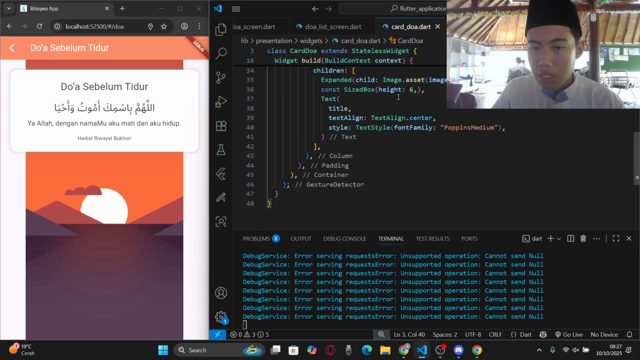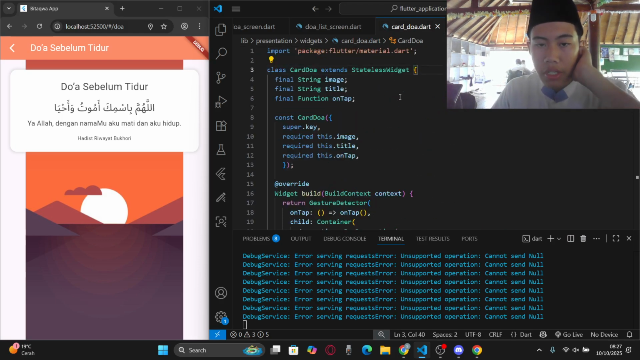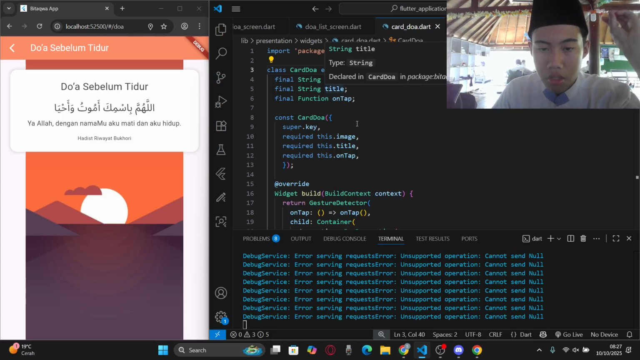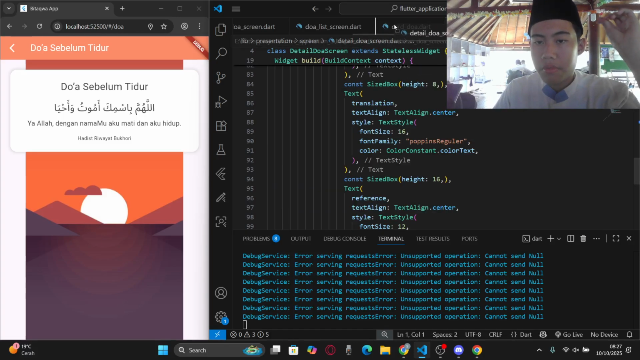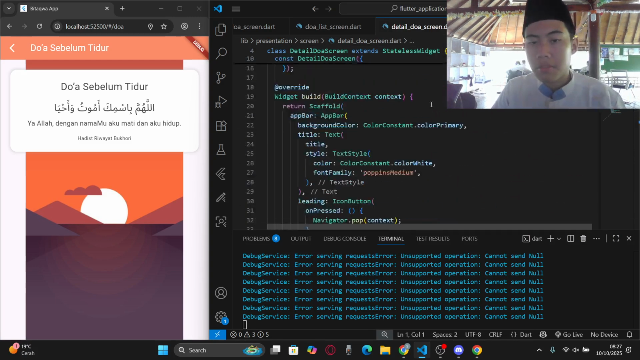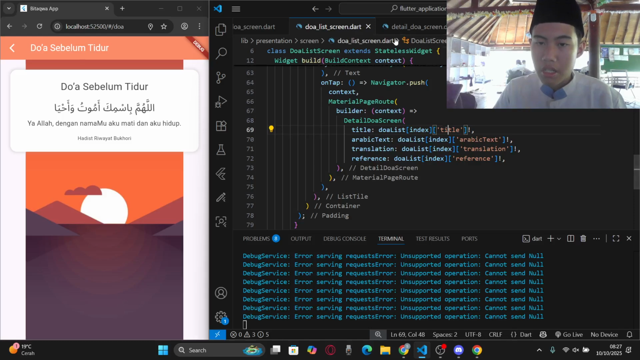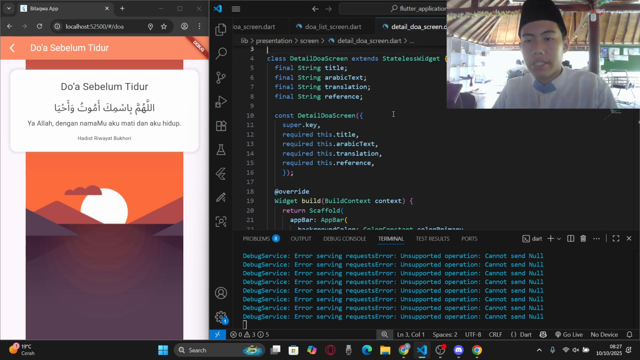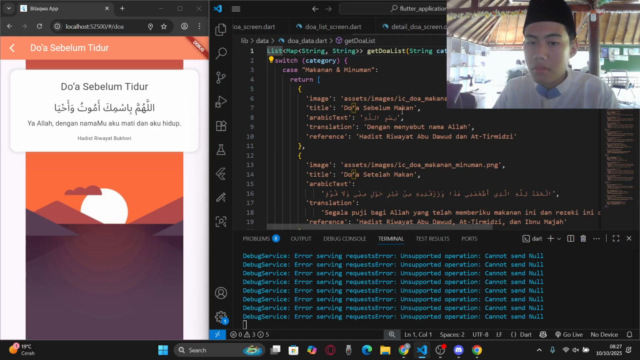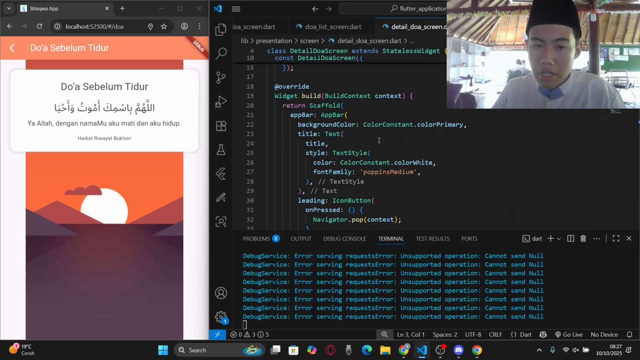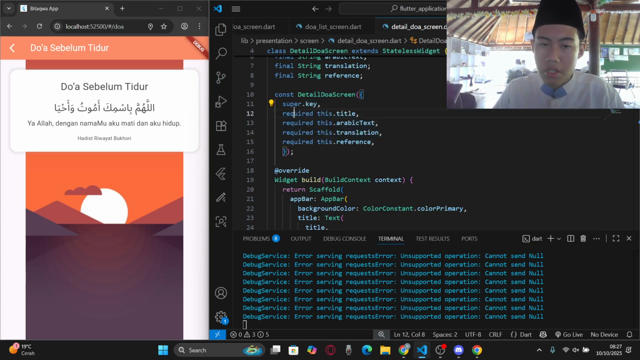Over here we have final string image. Okay, let's skip this for now. Card Doa. Okay, so as usual, we're using a stateless widget, and as I said before, title, data field; Arabic text, data field; translation, data is filled; and reference, the data is filled. So now it knows what data to take from the doa data over here, and then it says that it's required, so we need this with super key.